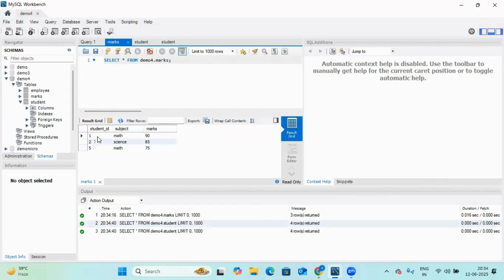This is marks with 125, and here we have 12. The two tables have a common value: student ID 12 is in the student table, and in the marks table student ID 12 is also there. That is the common one.